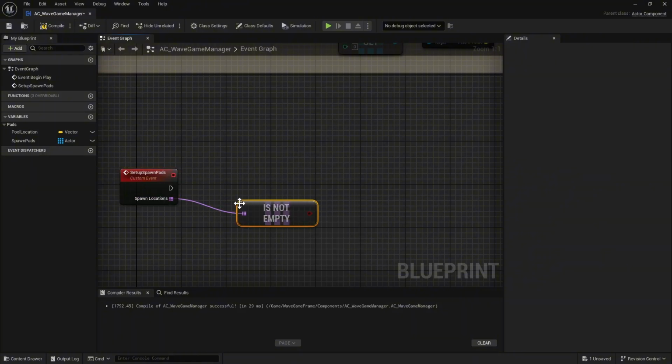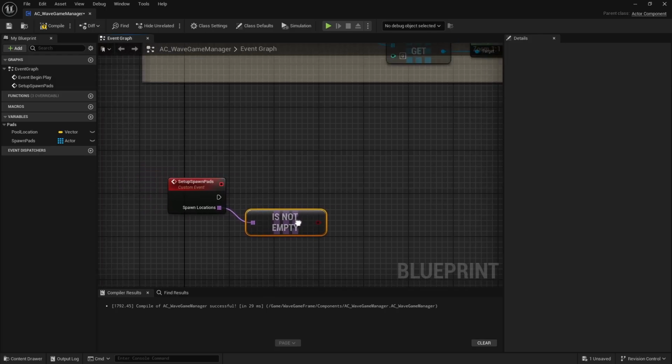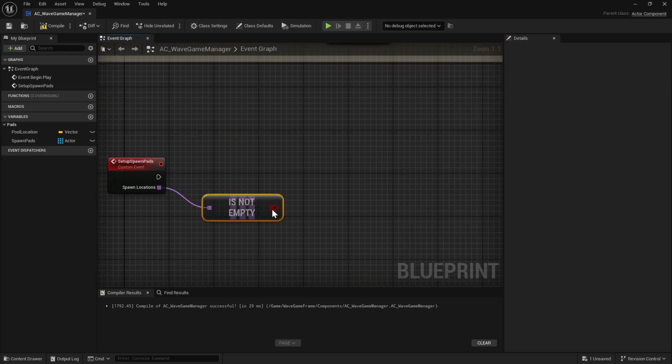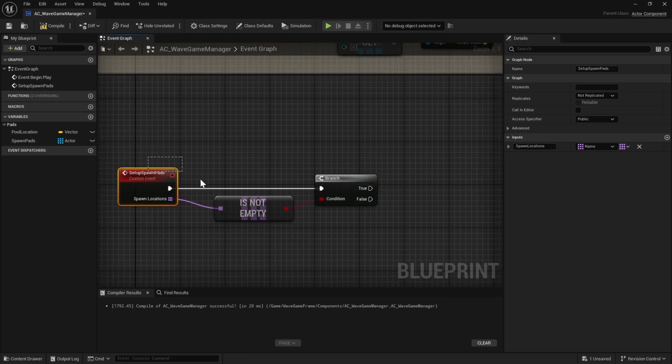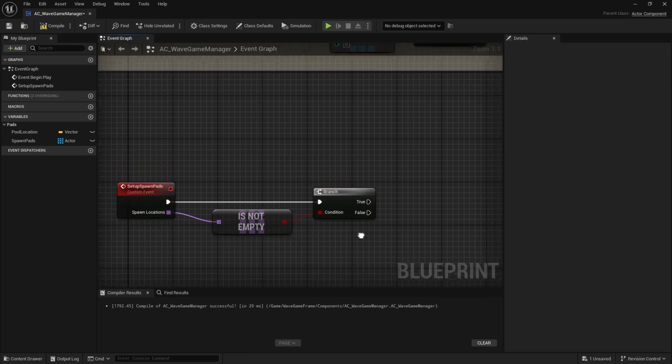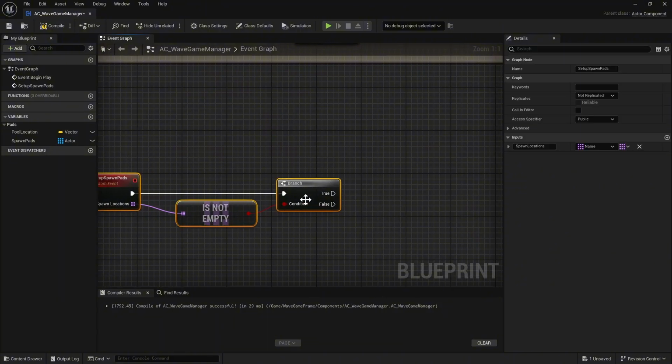I'm going to say is not empty. Because if we ever pass an empty spawn locations into the system, we want to just use all pads, because something has happened and we did not set up our spawn locations. And maybe that's by design, right? Maybe we want to have a free play mode where all of the spawn locations are always available.